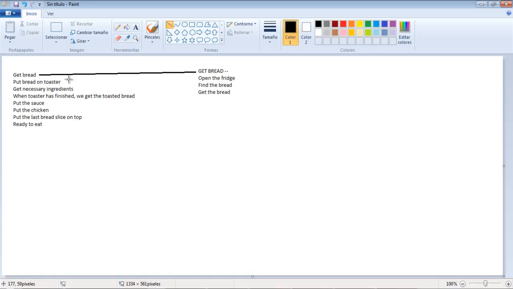Put bread in toaster also means that you put the bread in the toaster if, of course, the toaster is on. Then get the necessary ingredients. You first have to know which ingredients. Then you have to open the fridge, find those ingredients one by one, and get each individual ingredient one by one.